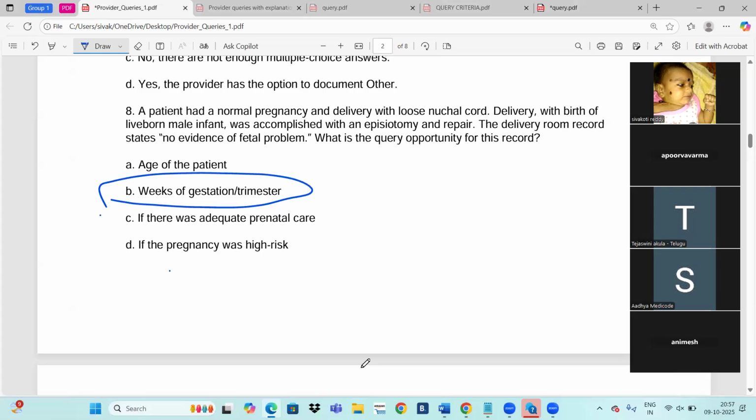Simple. Whenever a patient has pregnancy, if they do not mention the weeks of gestation, we don't know the trimester. They are saying simply pregnant and they delivered. But what type of gestation weeks do we need? Trimester, weeks of gestation, we compulsorily need, right?